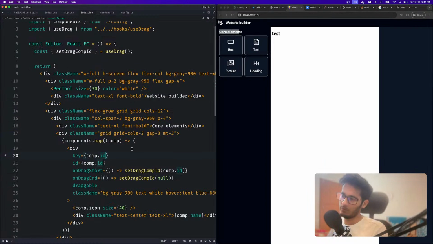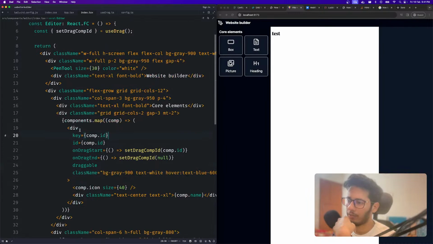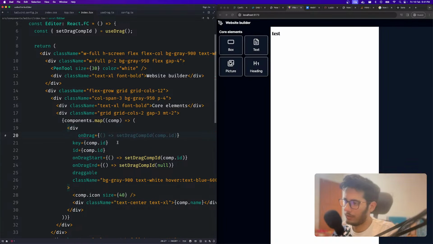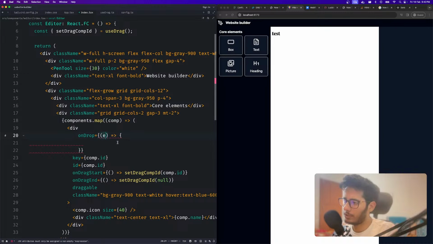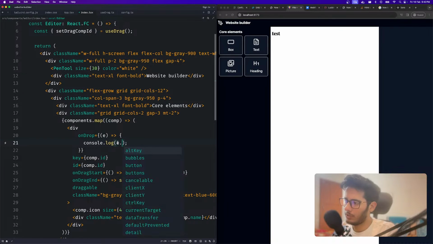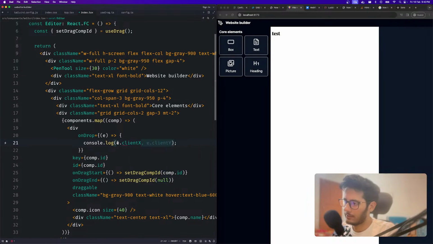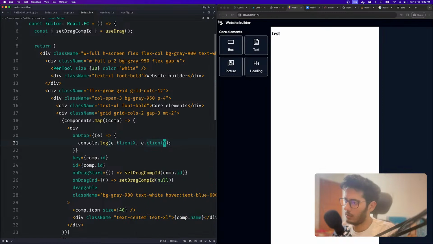Okay, let's continue on the website building stuff. We want this to be dropped. How are we going to handle it? First of all, whenever this is dropped, we can say on drop, and then we can take the element's position on drop. Let's see how it goes. We want to do e dot clientX, and then e dot clientY.